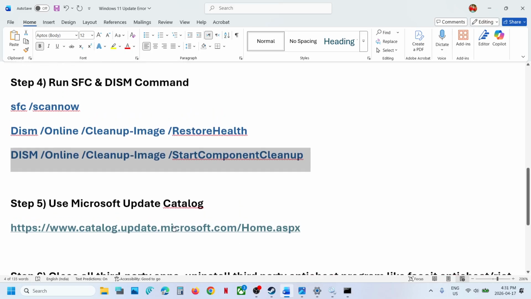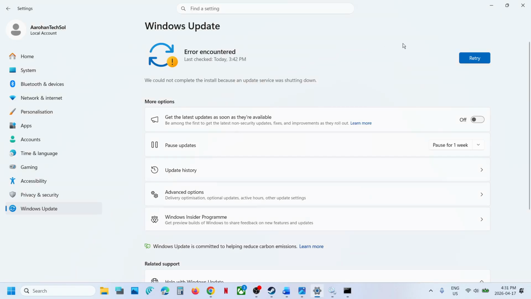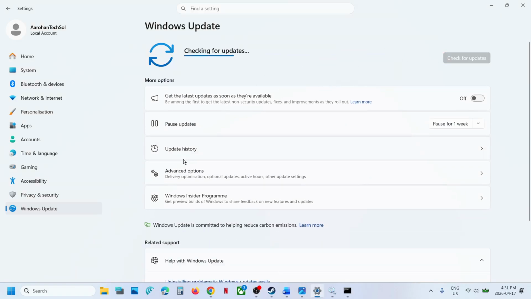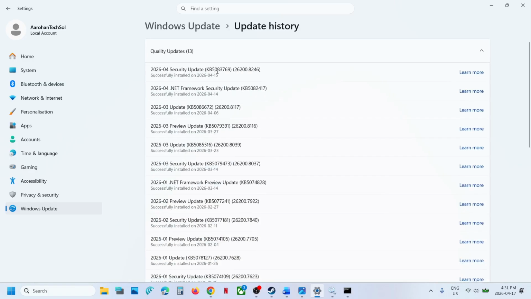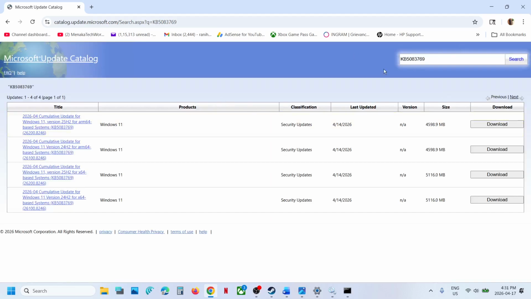Next step is to use Microsoft Update Catalog. Open this link in a browser. It will take you to Microsoft website. Over here, you can write down the name of the update. If you see retry, hit retry. Now over here, you can write down the name of the update, this one or maybe this one, whichever is giving you the error. Paste it over here, click on search. You can write down the name of the update and then click on search.